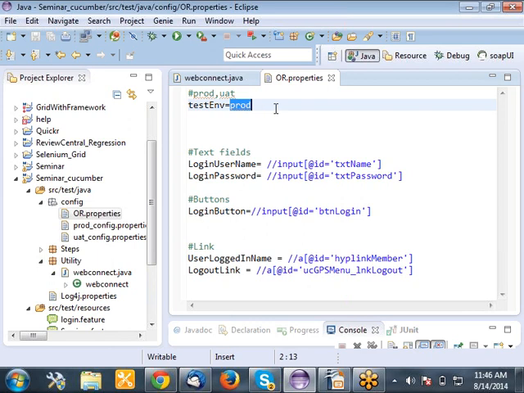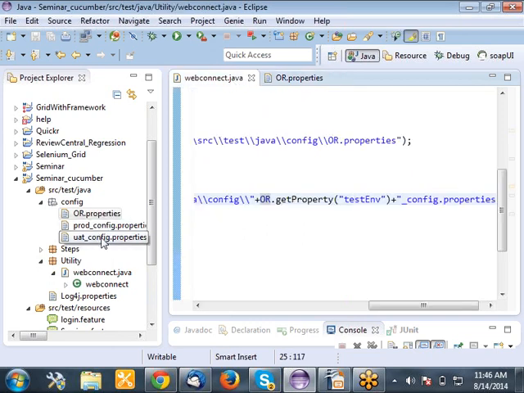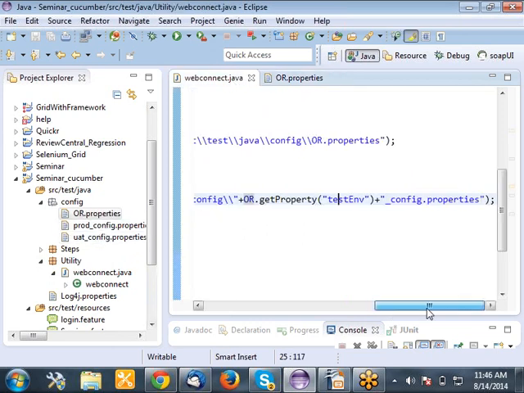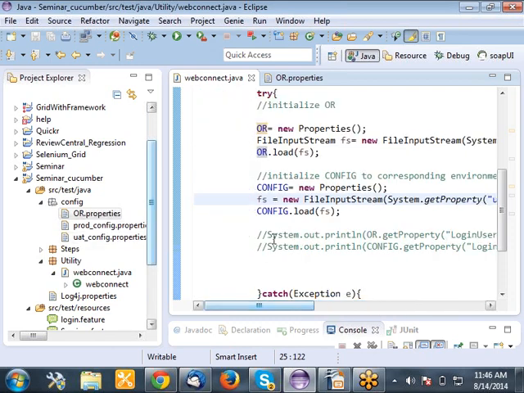Now, if you want to execute on the production server, you just need to come over here and write prod, or if you want to execute on staging, you need to provide uat over here. Accordingly, it will fetch the information from these two files. So you see how dynamic we are trying to make it. The config files are the same for both, only this value will change.